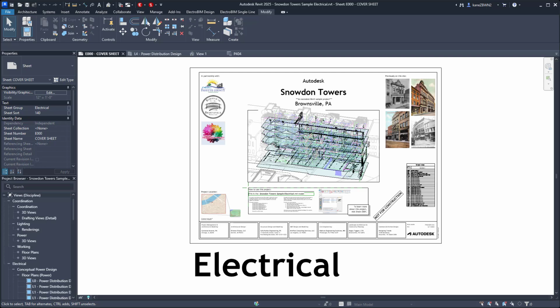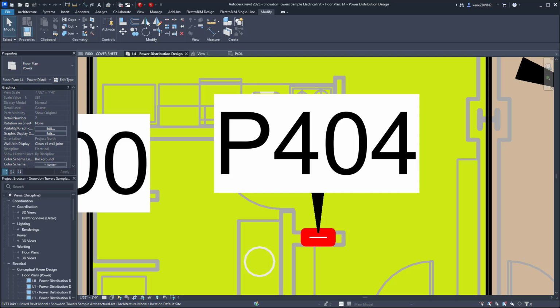If you want to follow along, I'm using Revit 2025 and the sample electrical project that comes with versions 2024 and newer. We'll be working with panel 404 in particular, which is on the L4 floor plan. We'll start by looking at how you set which panel schedule template your electrical equipment will use. If this is something you already know, you can use the video timestamps to skip to the next section.